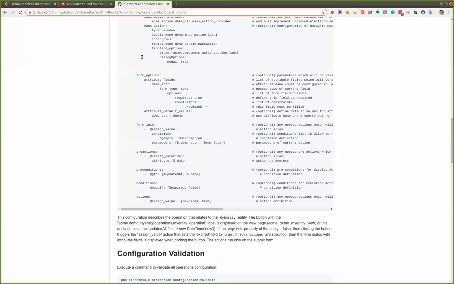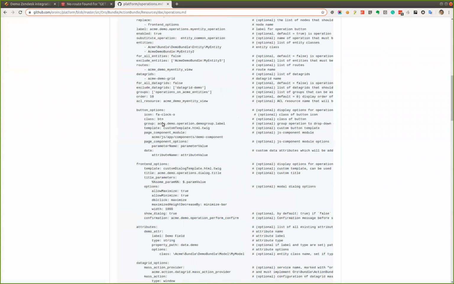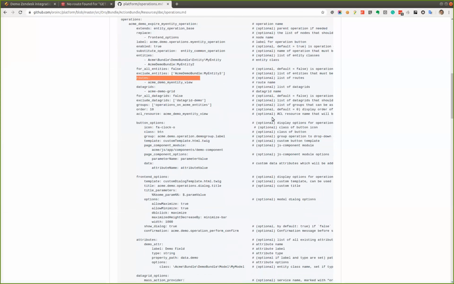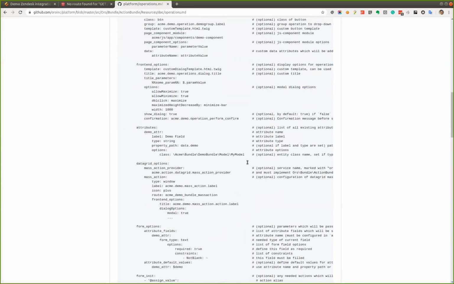But to put it simply, the operation, for example, was used to generate this remove button for the data grids, but also it can be added to the view page buttons. So there is a doc of the operations, so you can just type Oro platform operations, and here you can specify for which entity it should be added, and for which route, for example. So you can define that this operation will be added only to a specific route. And here you have a bunch of other options we don't need to cover right now.